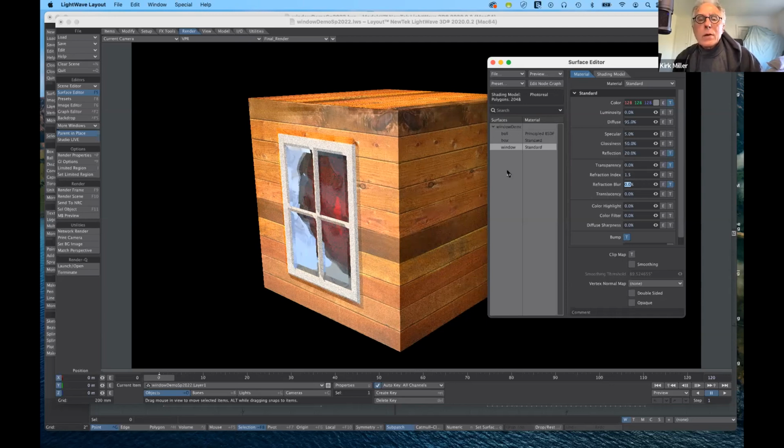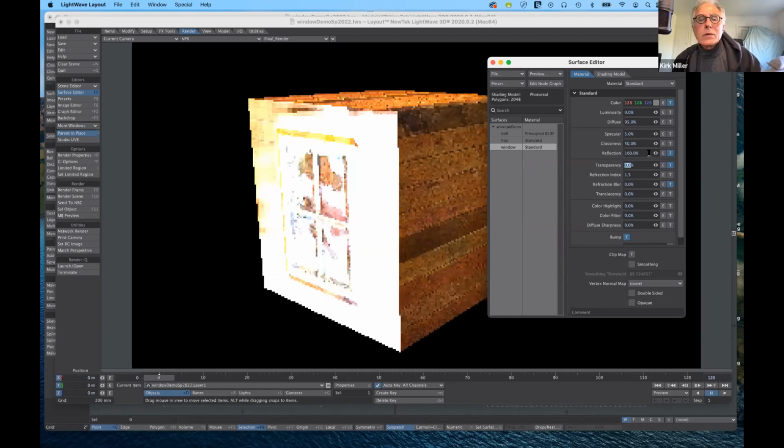The other thing I wanted to talk about was the reflection. With the window selected, if I go to reflection, I have it set to 20%. If I were to crank that all the way up to 100%, you would have a mirror. And actually, notice the whole side is reflected. I don't want that. In fact, I'm going to go back here and set reflection to 0.